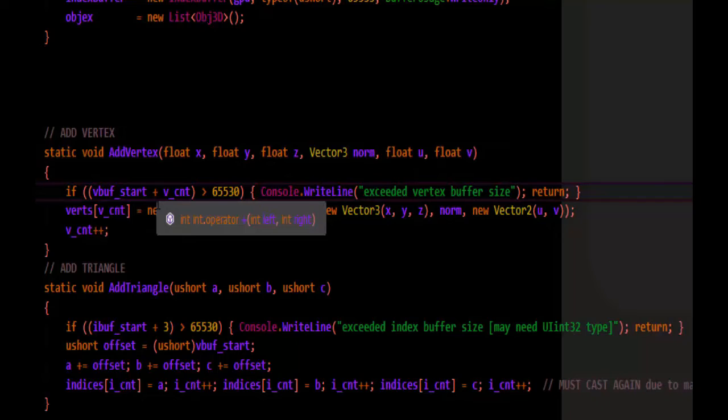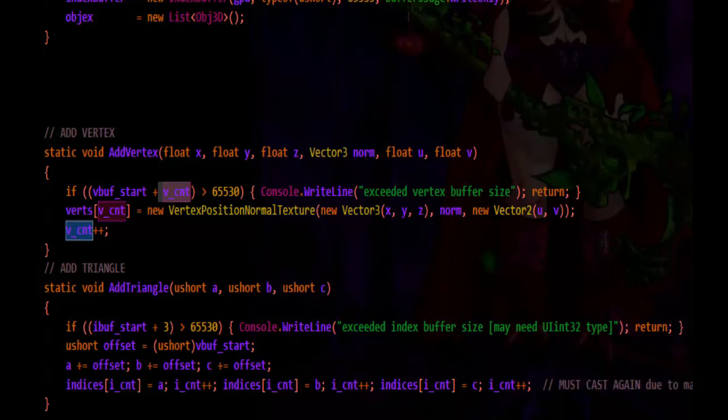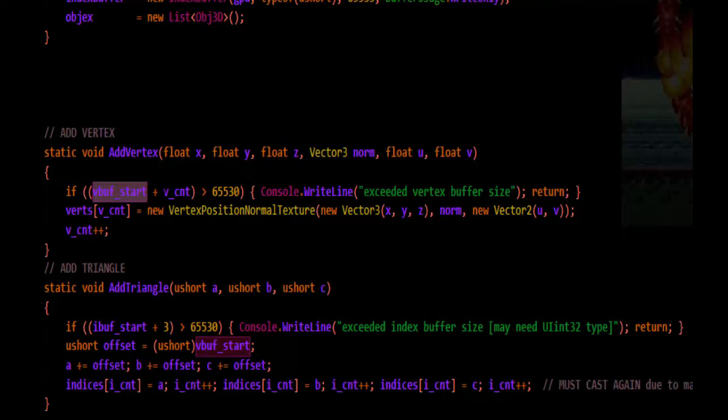When we first start adding vertices, the vertex buffer start position is going to be 0, vertex count is obviously going to be 0, and we'll just keep adding vertices and incrementing v count, which is the vertex count, until we're done creating the object. If we create a new object, vertex buffer start is going to be whatever vertex count ended off at. That way we can append the vertices for the new object onto the end of where it left off.